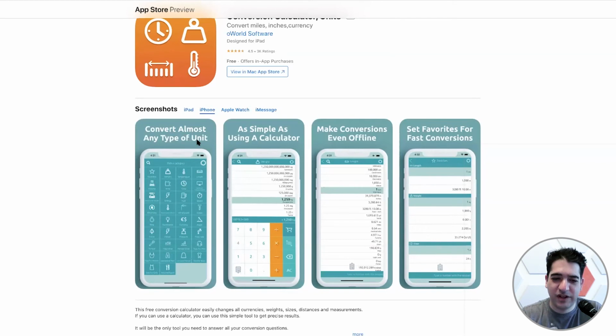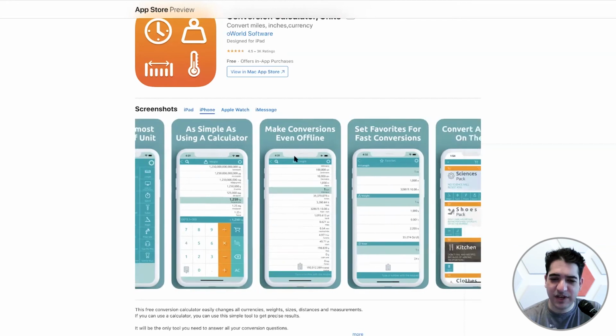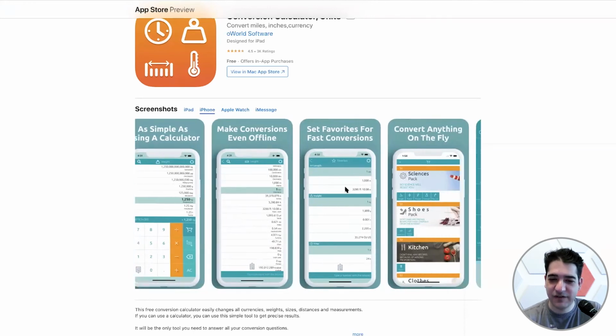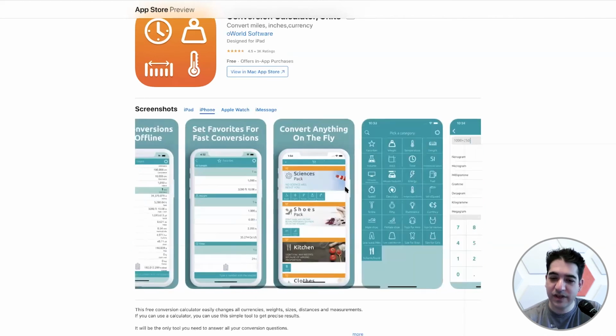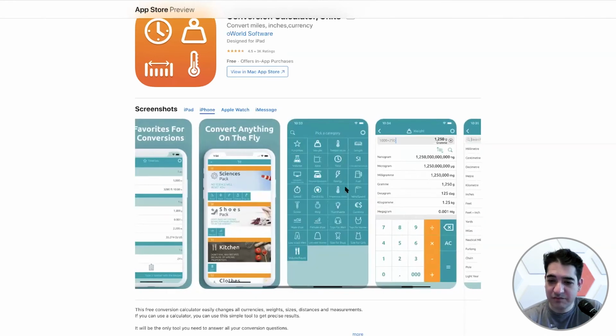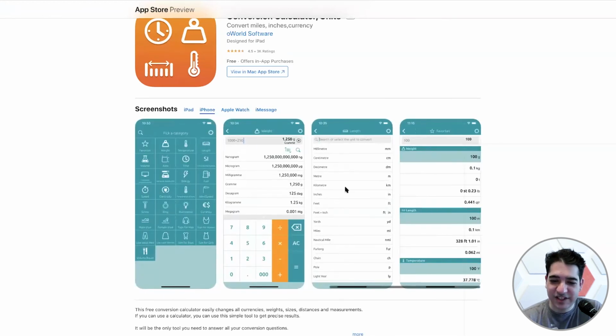But for the most part, if I'm reading almost any type, now it's making me immediately consider this as, I don't want something that has almost any type. I want something that has all. And I bet you there's a competitor that's saying all. As simple as using a calculator, that's pretty cool. I think that's simple and catchy. Make conversion even offline. If anything, that should be way higher up because I think that has great value. Set favorites for fast conversions. This is really cool. So these screenshots are telling the story of the app, and they're selling it to me. Like, plain and simple.